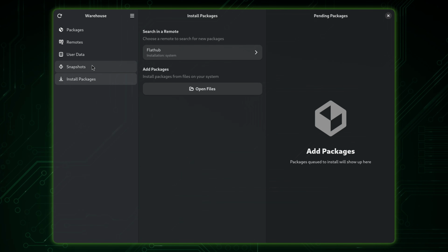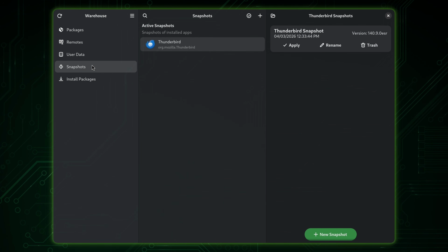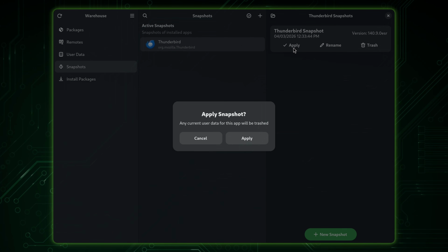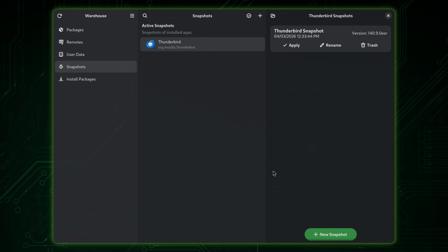But anyway, now that I've reinstalled Thunderbird, you'll see that the Apply button is now lit up, so I can actually restore the snapshot. And even though I haven't made any actual changes to Thunderbird, I'll restore the snapshot anyway. So I'll apply it, and I was able to overwrite the state of Thunderbird with a snapshot. How cool is that?